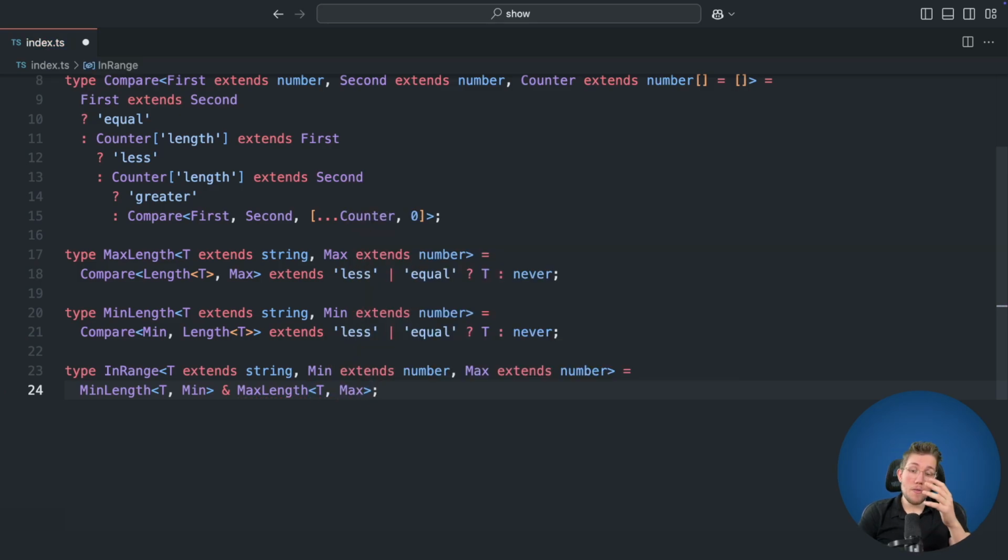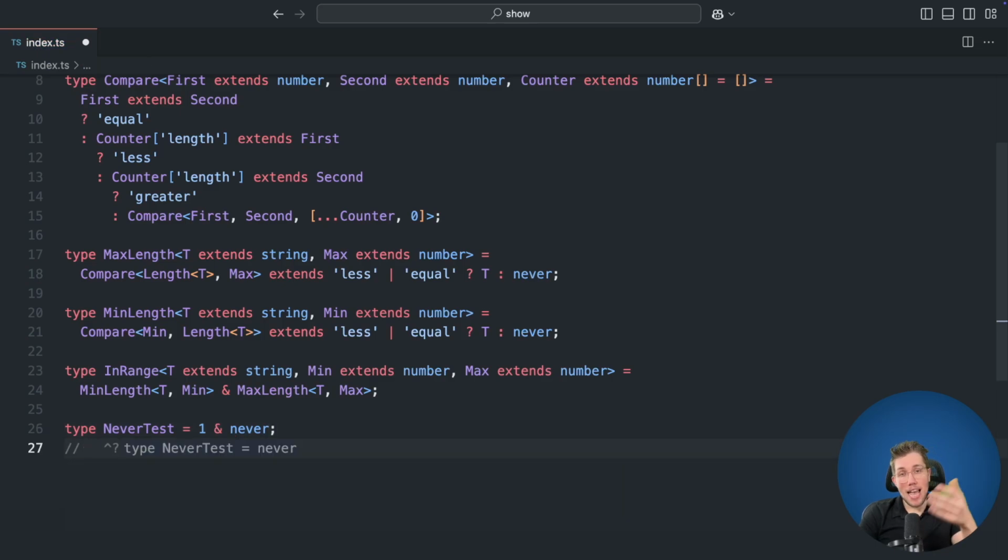Why does this work? If one of these two types returns never, the whole type will be never, because never is the most specific type in TypeScript. So this means if I have a type here and we have our never test here and we say 1 and never, never, we can see that the type we have from this is never. So it will remove everything which is less specific than this never type, and the never type is the most specific type. So this means that if MinLength or MaxLength are returning never, the whole type will be never. Because of that, this makes it really easy to create this InRange type by just calling MinLength and MaxLength and using an intersection type.